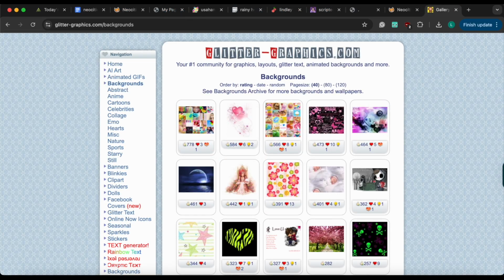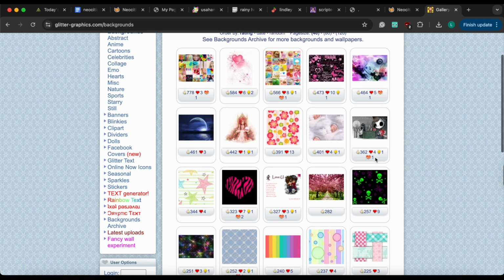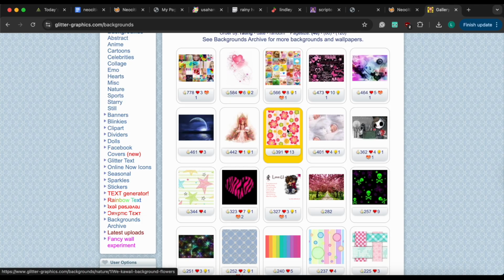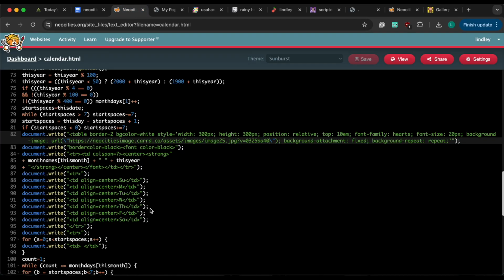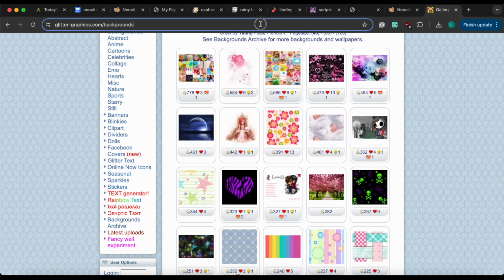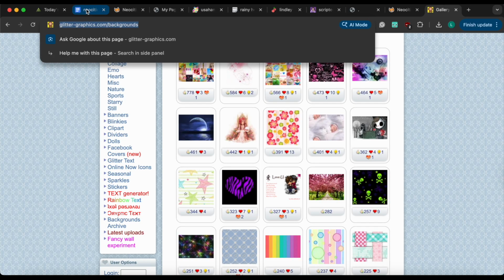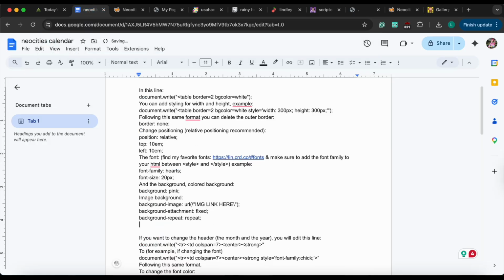I'm actually going to recommend this site. This is where I find a lot of my backgrounds, and they're square images, but they're really good when stretched across an entire screen, which is why we have the lines of code background attachment fixed and background repeat. So I'm just going to quickly put this in the Google Doc.